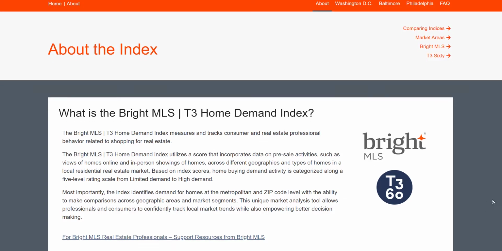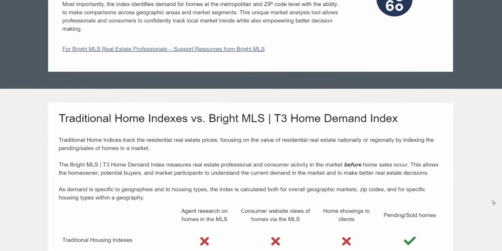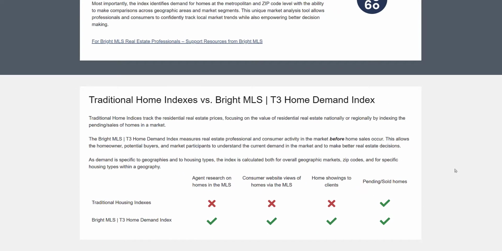If you scroll down a little bit more, you'll learn more about what the differentiators are for this index, what makes it different from other stats that you might see. And I know, speaking to real estate professionals, you have a lot of stats coming at you from Bright and elsewhere. And the home demand index isn't really designed to replace those other reports. Rather, it's a complement.